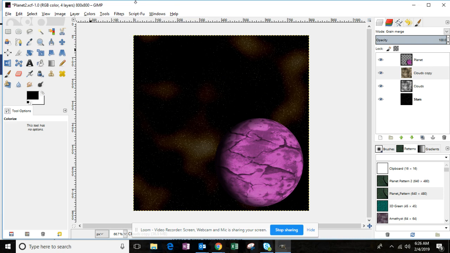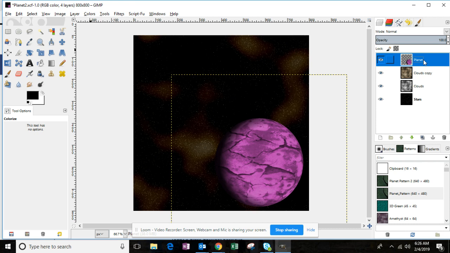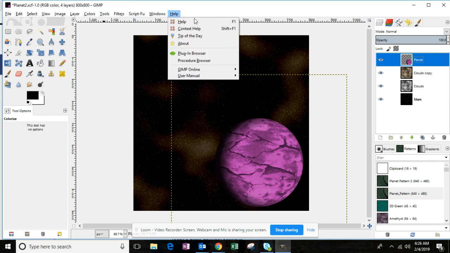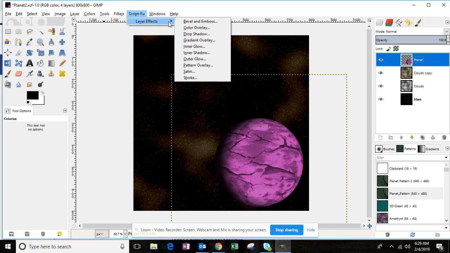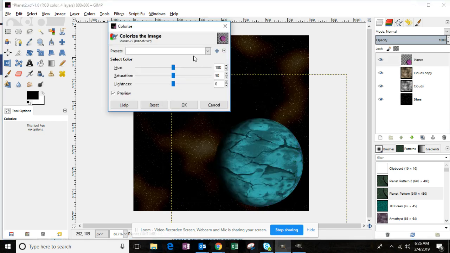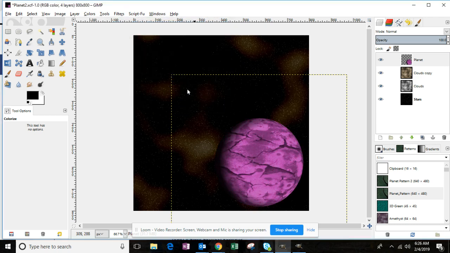So the next step, you're going to select the planet layer, and here we're going to click the Script Foo menu, Layer Effects, Layer Effects, third time's a charm, and then we're going to go to Outer Glow. So in this dialog box, you would like to click the glow color button. Oops, not colorize. Why do we have that?